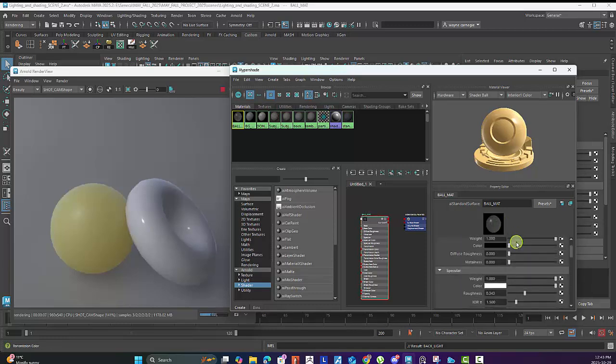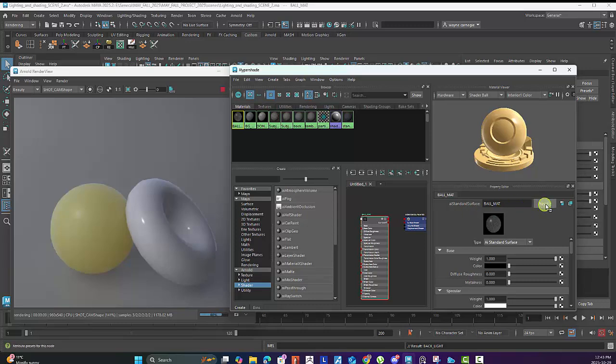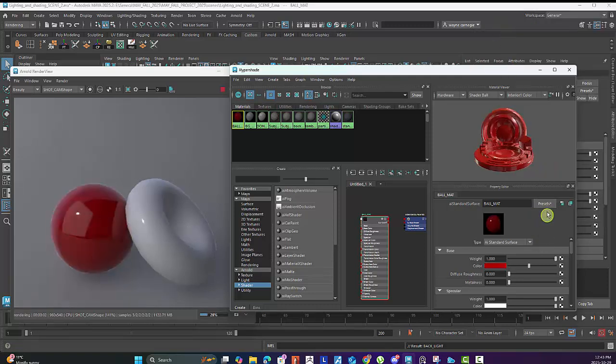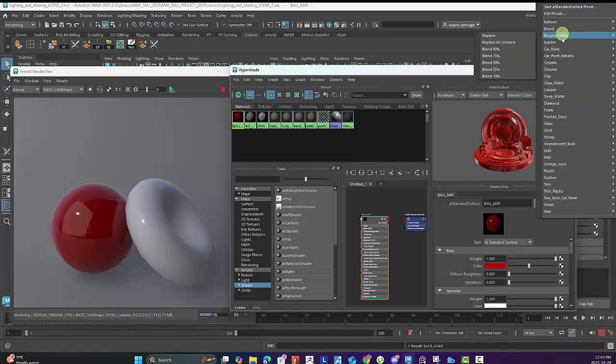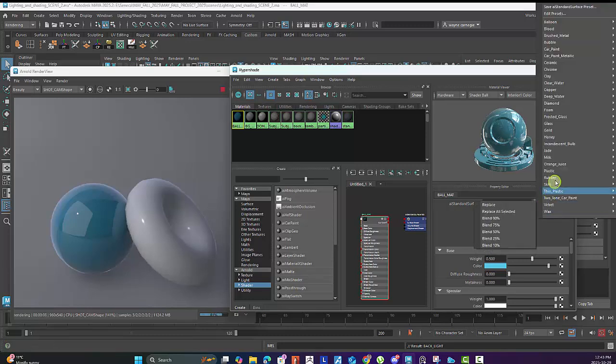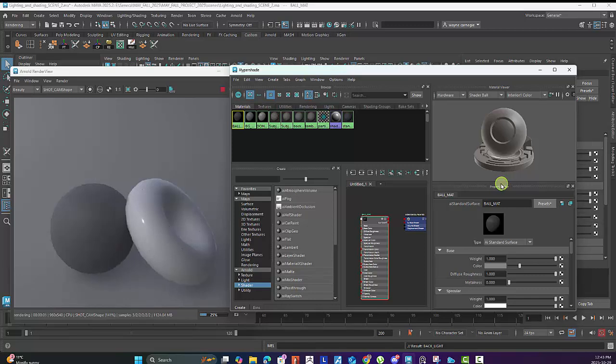Maya does come with some shader presets. So if you click on the presets here, you could say, hey, I want to replace with blood. Let's see what it looks like. See? I want to do a car paint replace. See that? Or I want to do a rubber replace. See that? So it does come with some presets here if you're too lazy to play around with it and all that kind of stuff. It's all in here.